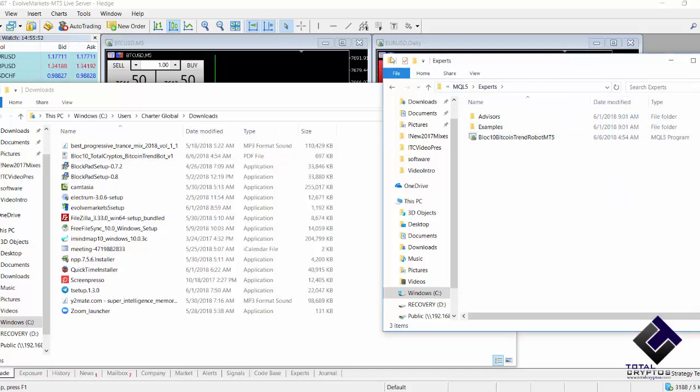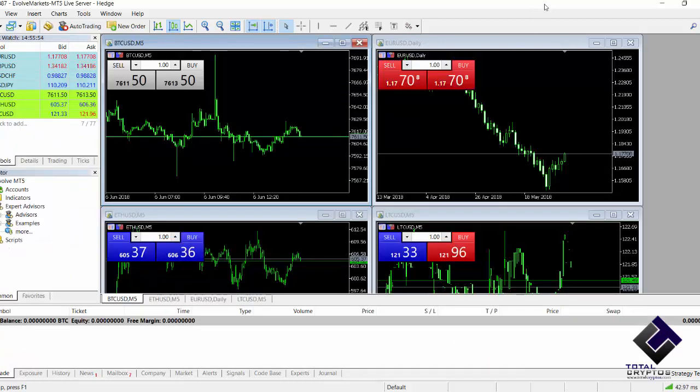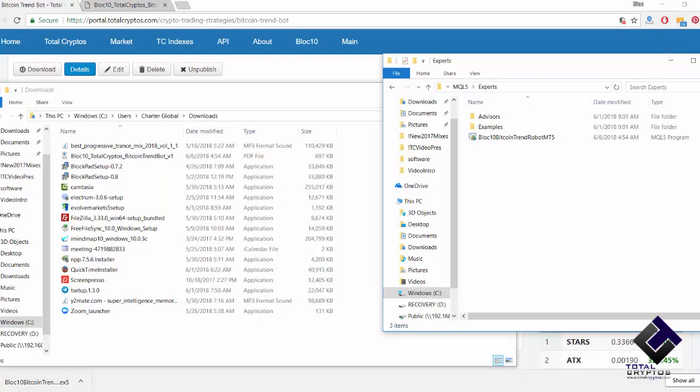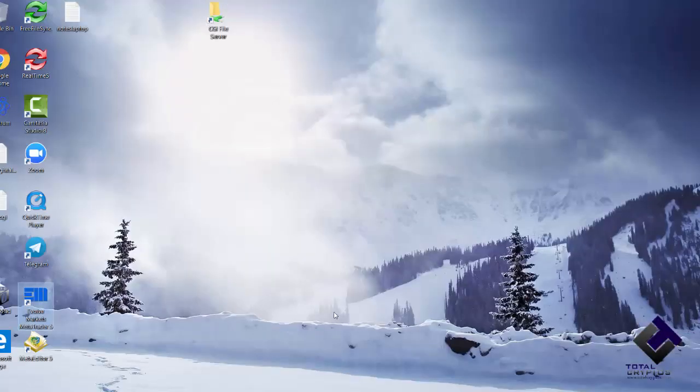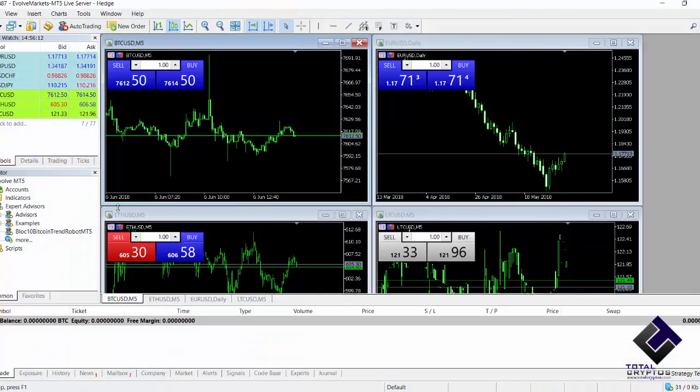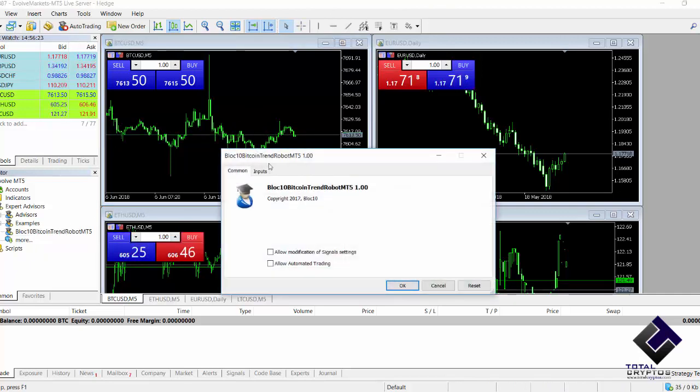Now we're going to have to restart MetaTrader for these changes to take effect. So we're going to close it. Clear the desktop. Then this is our link here, Evolve Markets. And now we see it here, Bitcoin Trend Robot. And we have our Bitcoin chart here, so let's just drag it to the chart. That's how easy it is to load it. And you're going to have to select Allow Automated Trading. And you can tick this too, although that's not really going to impact this strategy.